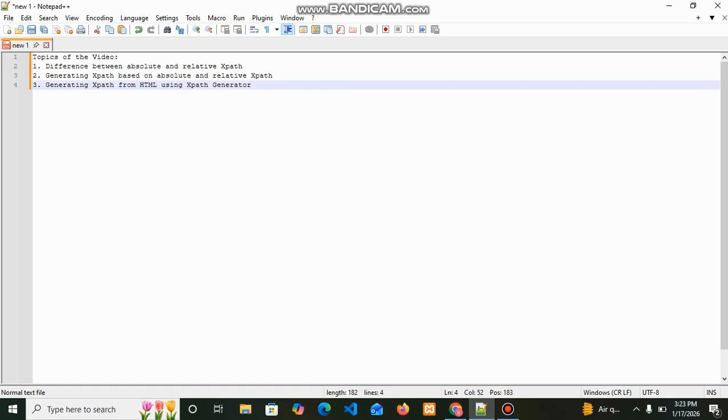There are two types of XPaths available for generation. One is absolute XPath and another is relative XPath. Absolute XPath starts with a single forward slash and relative XPath starts with a double forward slash.